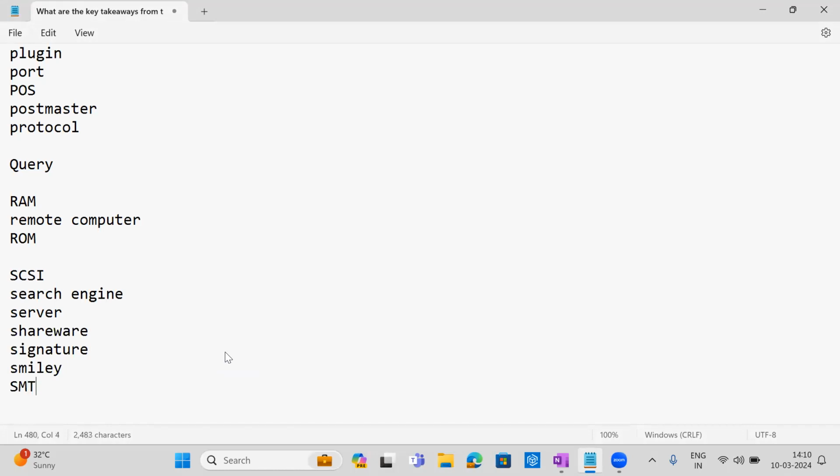Then we have SMTP. It means Simple Mail Transfer Protocol. One method a computer uses to send email from one computer to another computer. Other methods include multipurpose internet mail extensions and privacy-enhanced mail.